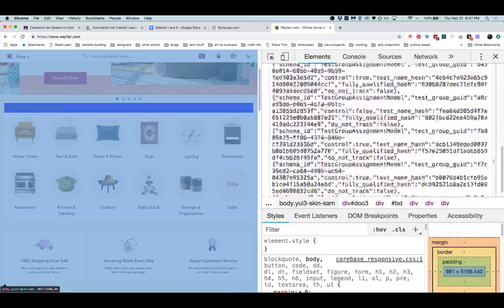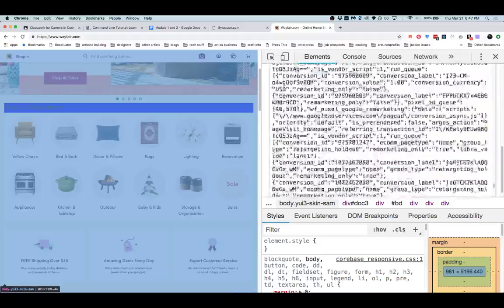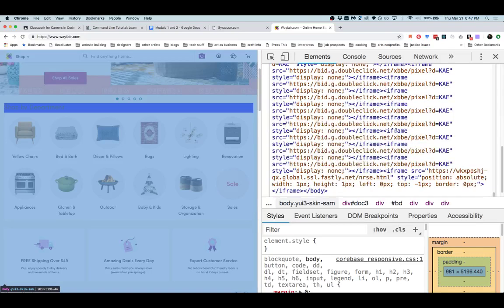How long do you think it takes them to make that website with all that code? I'm sure they have a huge team of developers. But it takes a significant chunk of time.